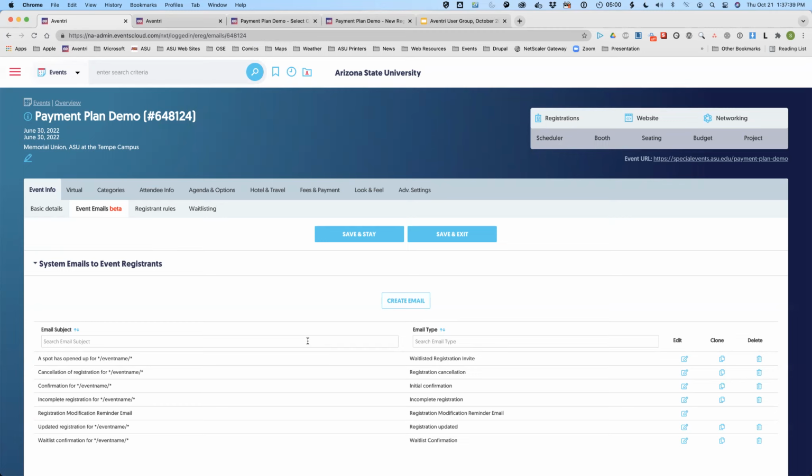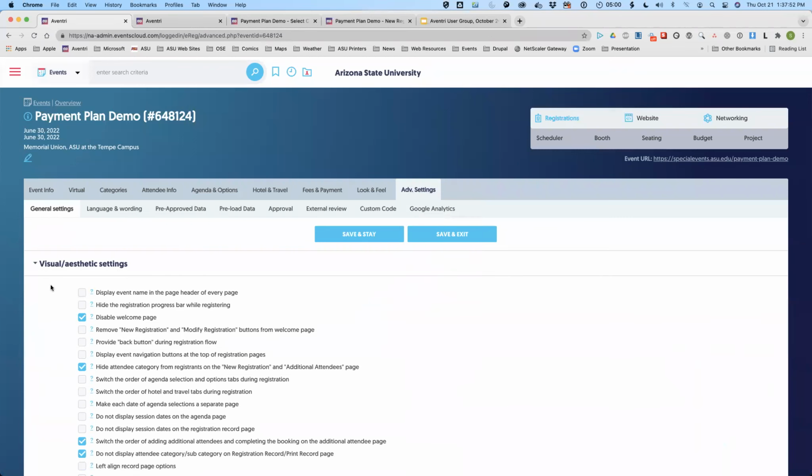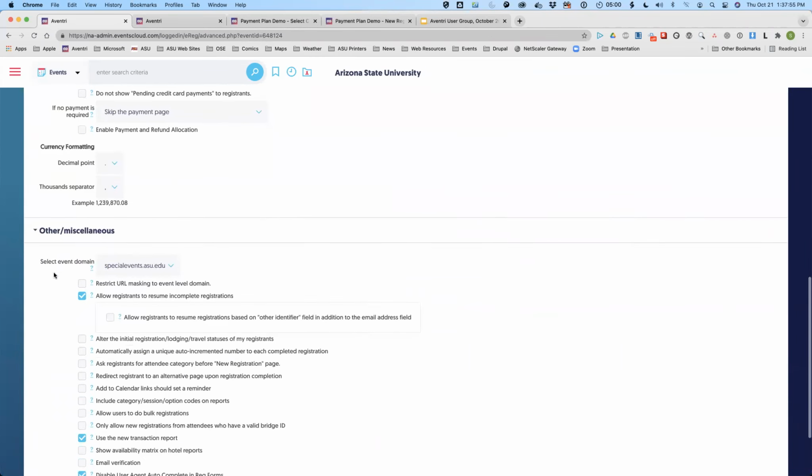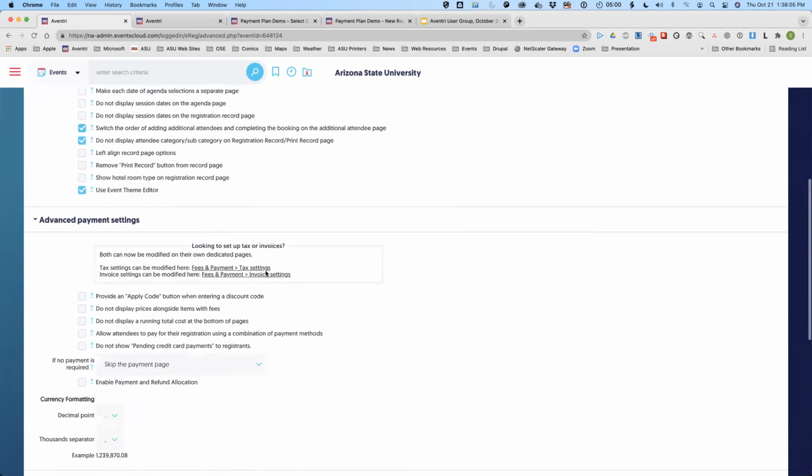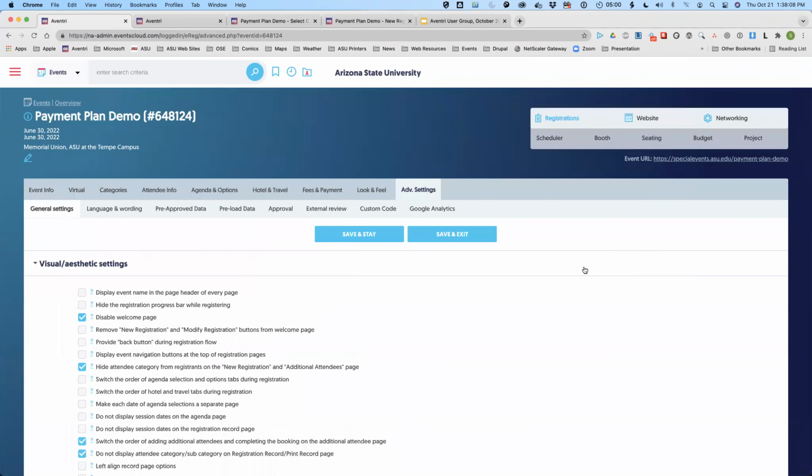You just never know. Elena would like another demonstration on the ASU event link feature, and sure, I'd be happy to show you that. You want to go into your event registration and go into the Advanced Settings tab, General Settings. And then third section, the other miscellaneous section, you'll see the Select Event Domain. Simply click on what will be blank for you when you arrive. Just simply select the special events asu.edu and hit Save and Stay. And that will change your event URL from the Aventri branded URL to now our new URL.